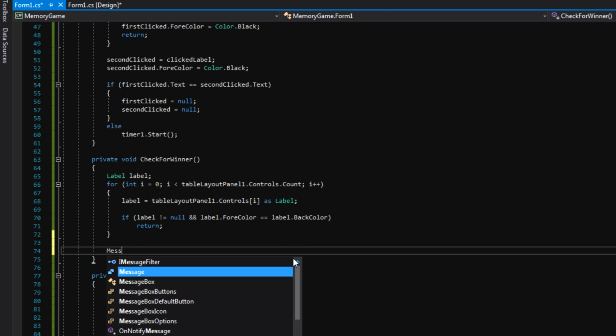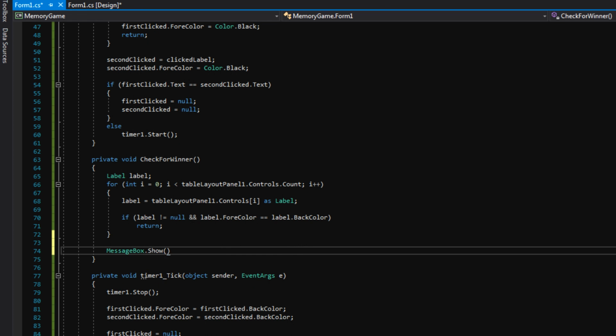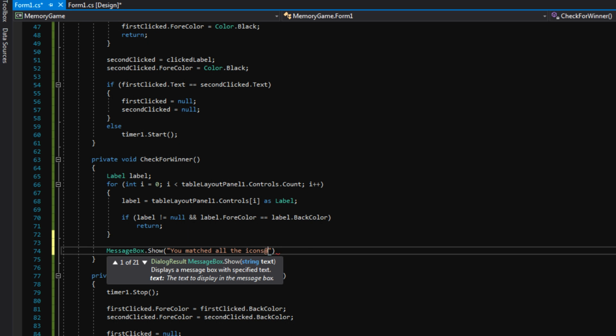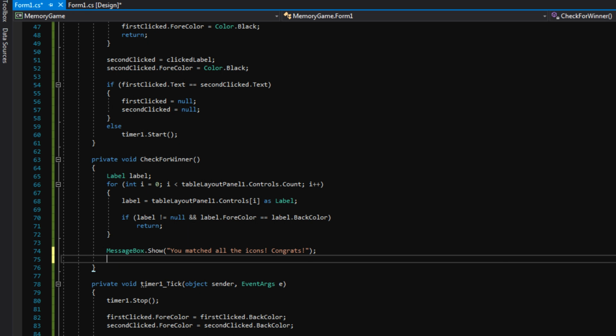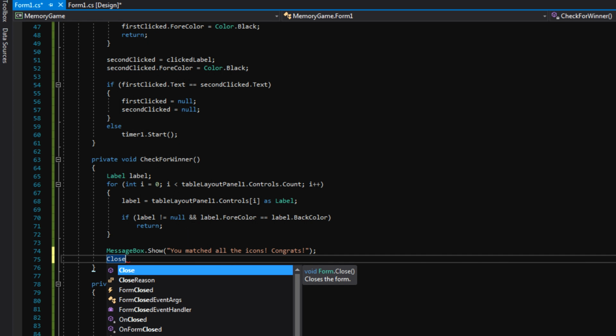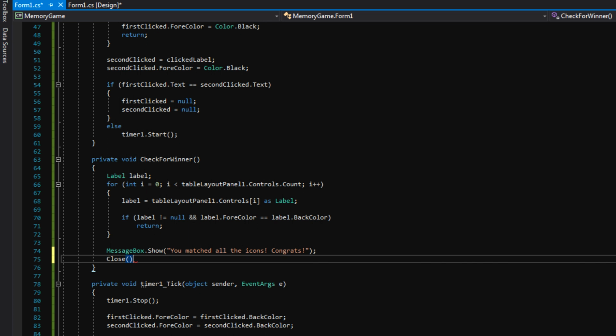We will say messagebox.show. You matched all the icons. Congrats. Yeah, you can put whatever you want here. It doesn't matter, but just something exciting. And then let's just go ahead and exit the program. So we'll say close. It's a function that you call, and that will close the form for us. And that should be it, except that we need to actually call this function.